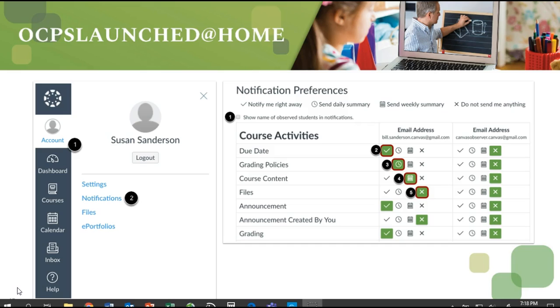You can also set up notifications in Canvas Parent to go to your phone. You can do this by clicking on Account, then clicking on Notifications. You can decide how often you want to get notifications for each item in your child's course. You can choose from right away, a daily summary, or a weekly summary. You can also choose not to receive anything.